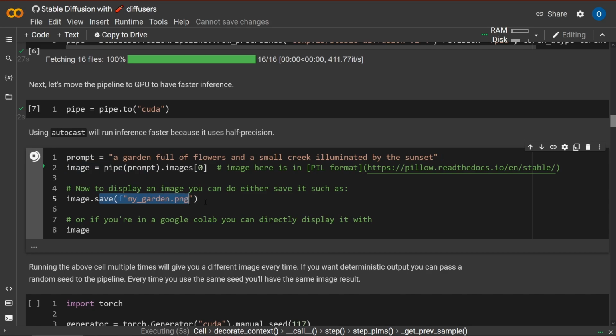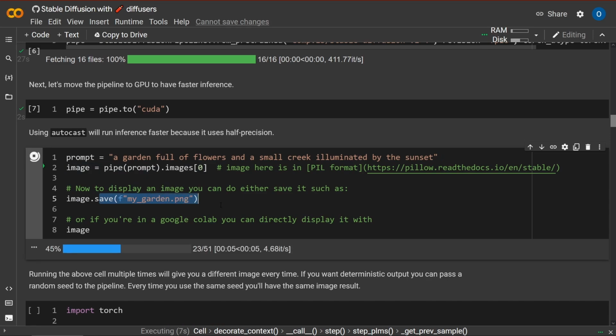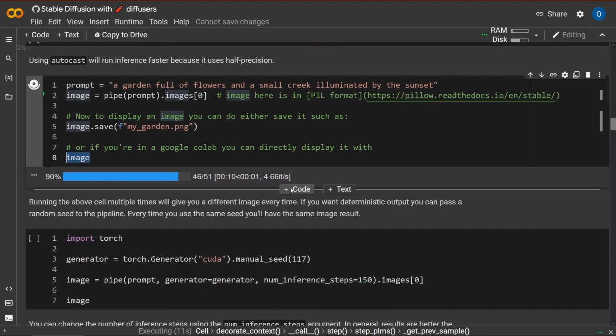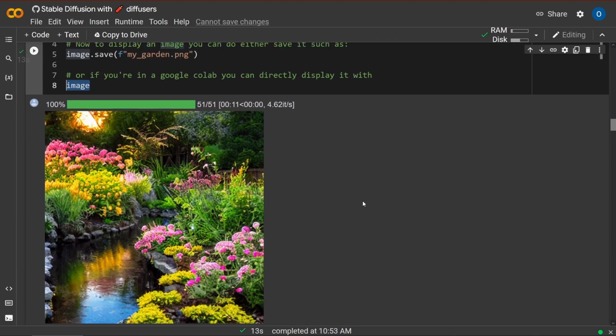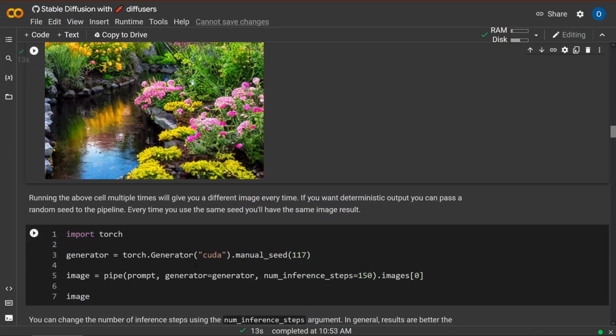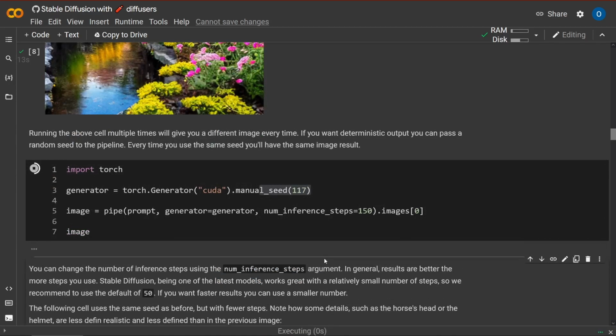And I can save my image here to my garden PNG. Or if we're here on Google, we just have a look at the image. This is great. Oh, nice. This is our garden illuminated by the sunset, a little creek. Beautiful.